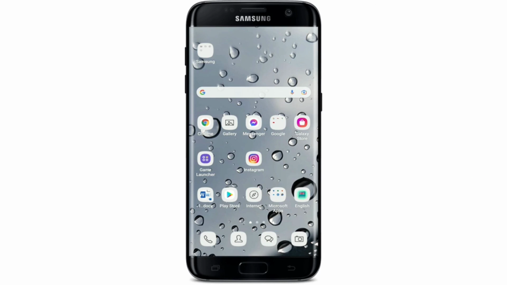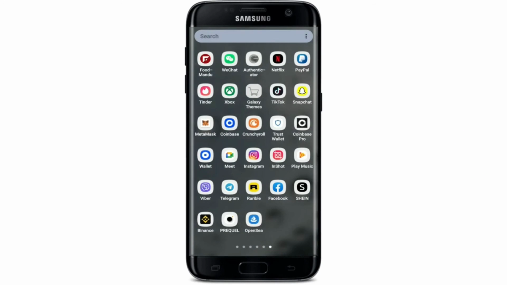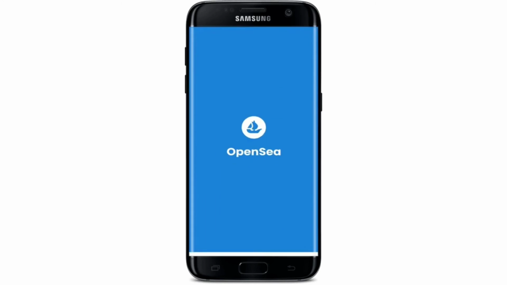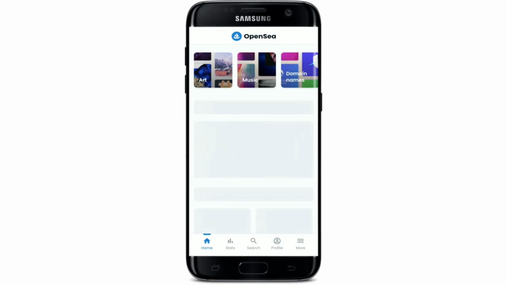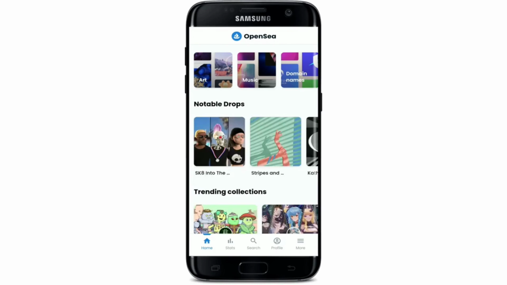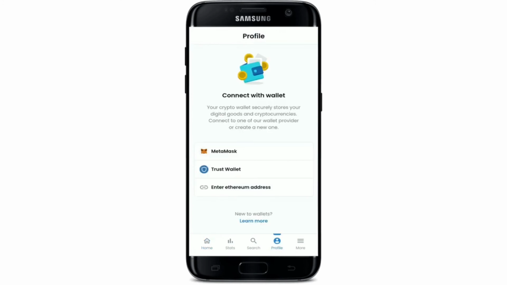How to sign up for OpenSea. In order to sign up for OpenSea, first make sure you've downloaded the app on your Android or iOS devices. Once you have it, tap it open. The first interface or the main homepage of OpenSea will look like this. Tap on the profile button at the bottom of the screen in order to end up on this page. In order to sign up with OpenSea, you need to connect one of the wallets over here and get started buying or selling NFTs on OpenSea.